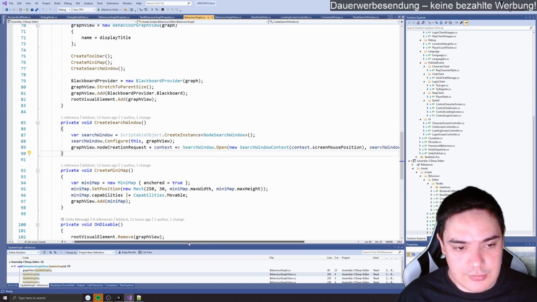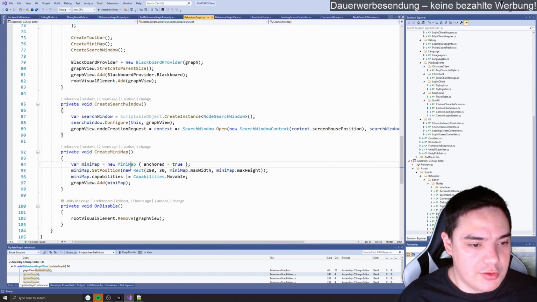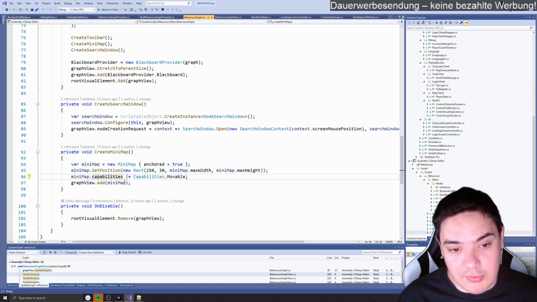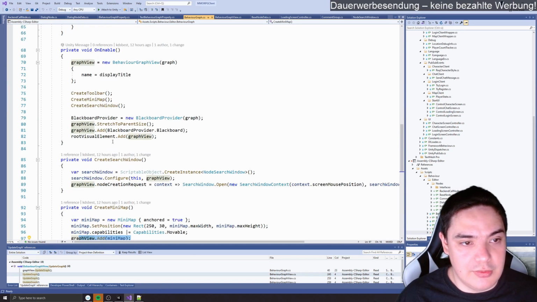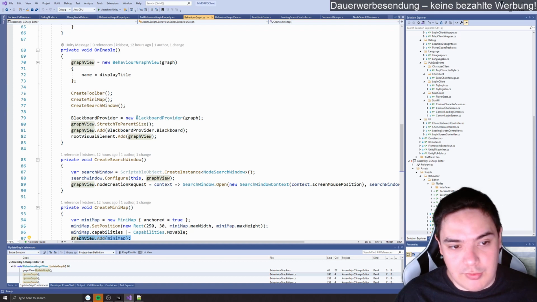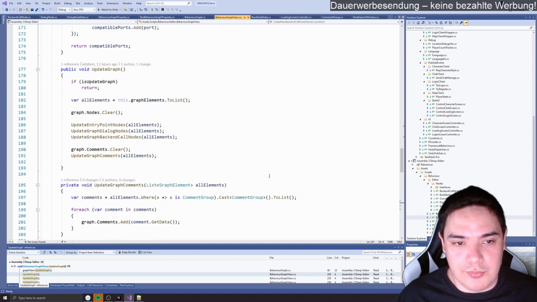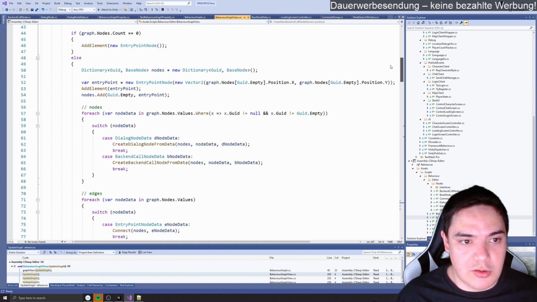But it's working this way, so I wouldn't bother too much. For the minimap, it's pretty straightforward. We create a minimap, we say it's movable, because if we don't say that, it's not. And then we add it to the graph view, and it's there. And the graph view is basically the bread and butter, because that's the view we developed ourselves.